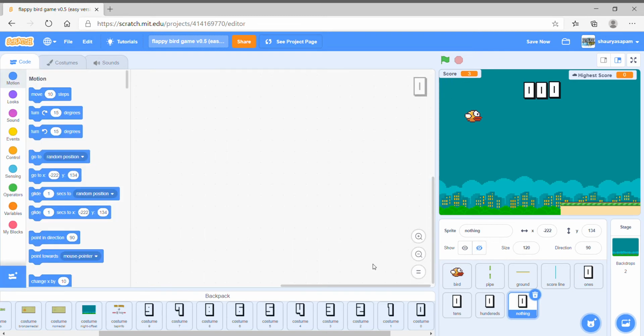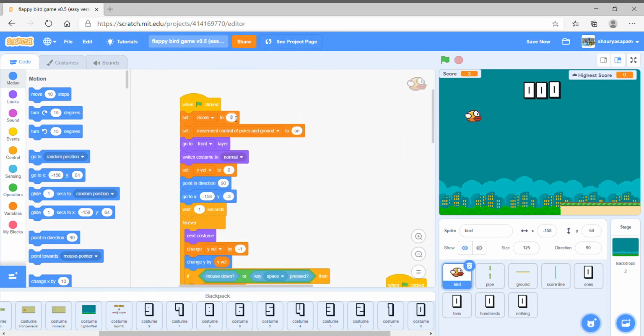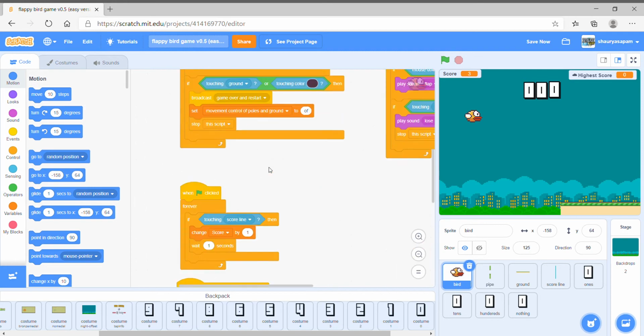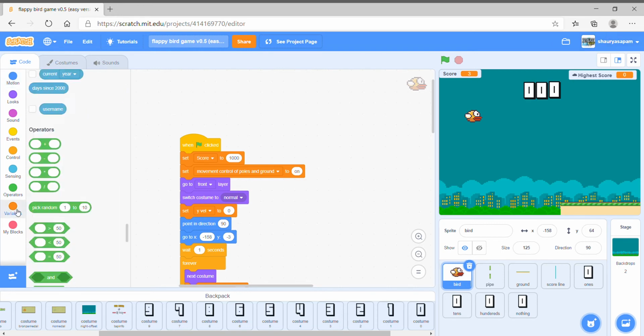Now what we have to do is work on the score. If you're going up to 4 digits, you need to add 4 digits, which is 1000. So when the flag is clicked, we set our score to 1000. Where you had set your score to 0, this time it's going to be 1000. I don't think I can set the highest score, so I have to think about that.